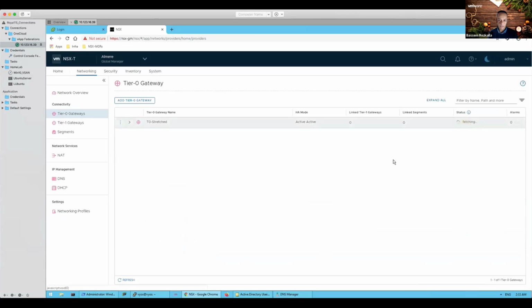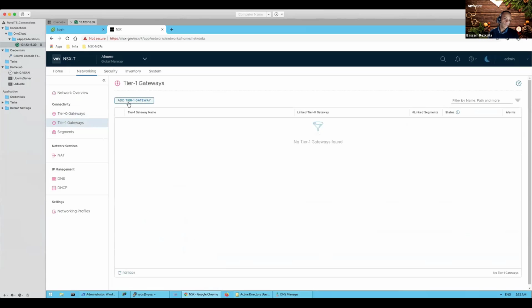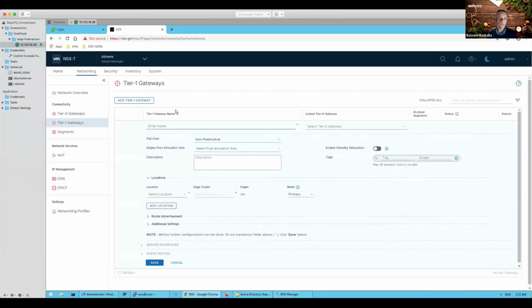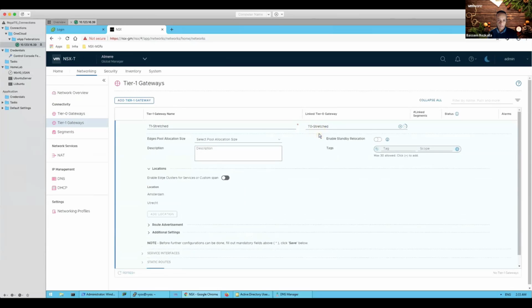Yeah, checking the status of the config. No success. Now, the second step is creating your tier 1 gateway, which will be connecting it to the tier 0. And then eventually the stretched segment, we call it tier 1 stretched. We connect it to tier 0 stretched.